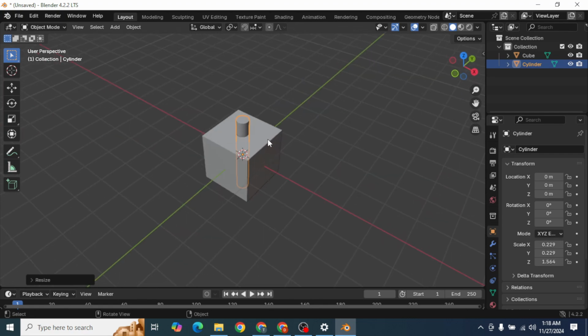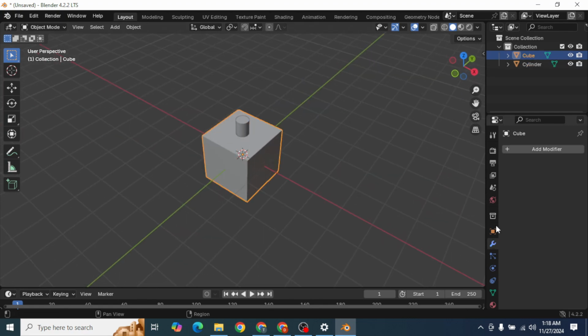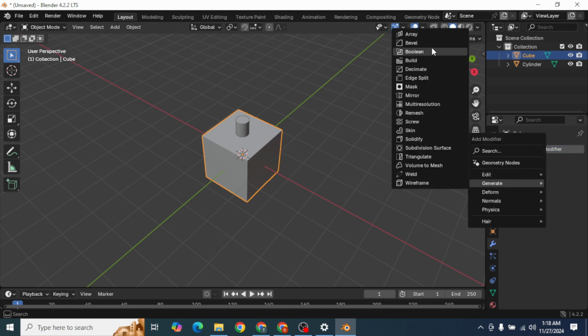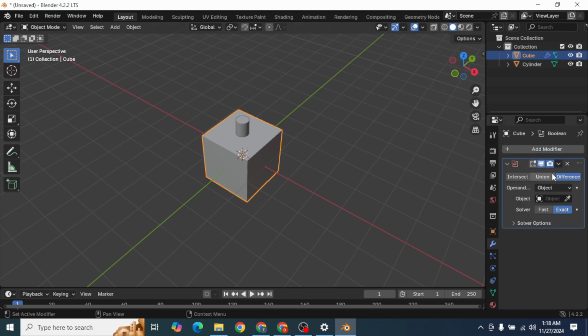Now select cube and go to modifier, press add modifier. In generate menu select boolean. The boolean modifier will be added. In that boolean modifier we have to mention the object.